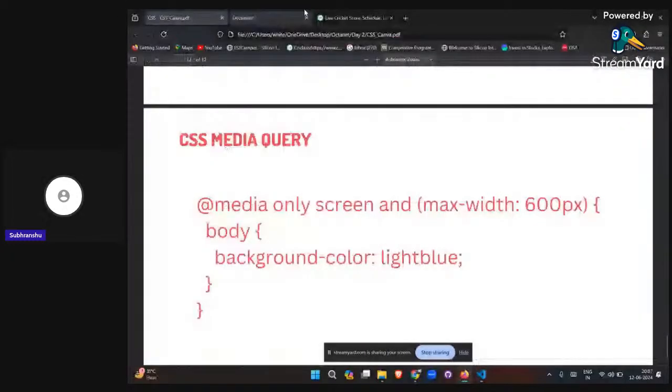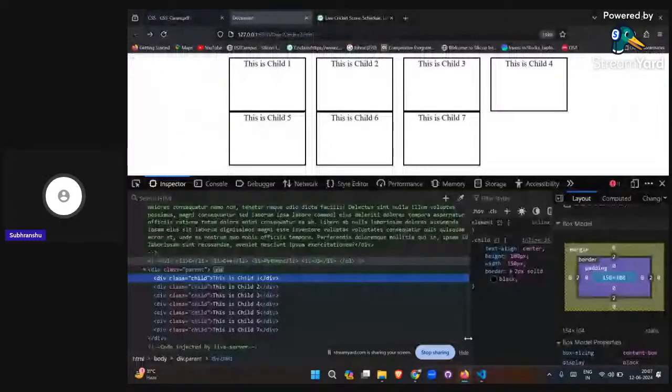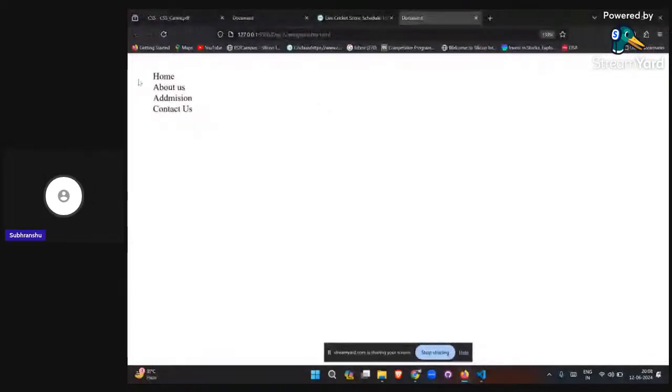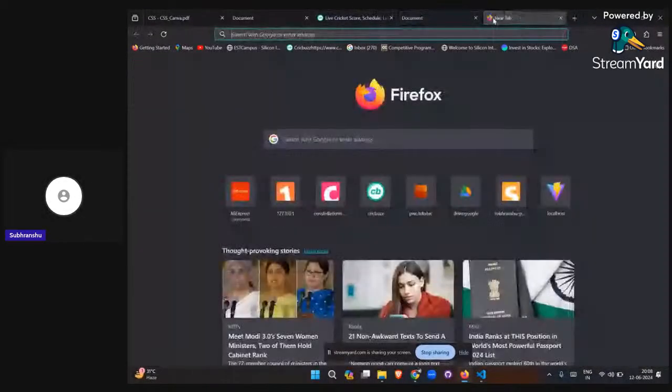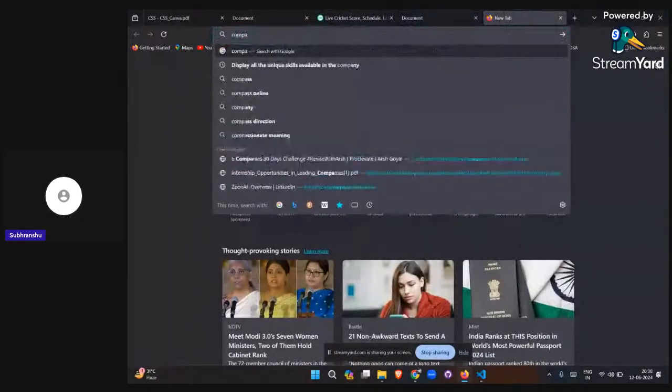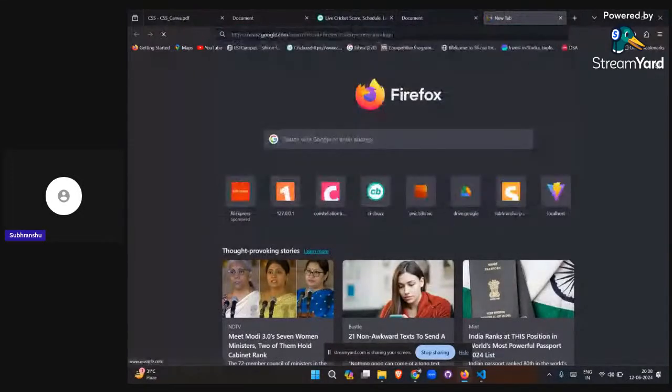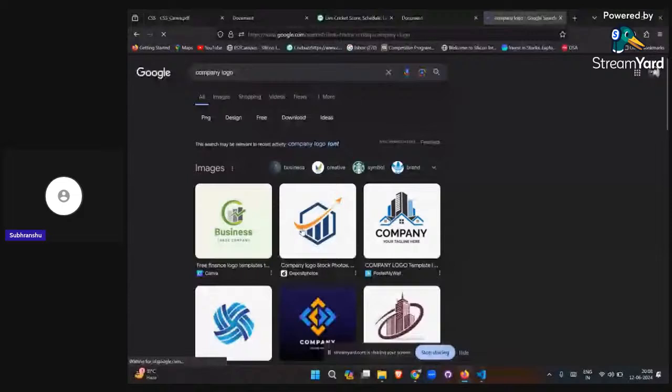So let's open with live server. See, this is how it is showing, but we need the navigation items laid out along the horizontal axis. Now these are having the row, flex equals to row. So let's take an image logo, the company logo. Yeah, let's take this logo.